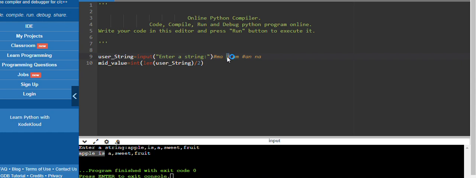So we have to write for these two conditions: when the string length will be even, and when it will be odd, what will be the situation. If the length of the string is even, how do we check that? By using this if condition, we can check whether the particular string length is even or odd.